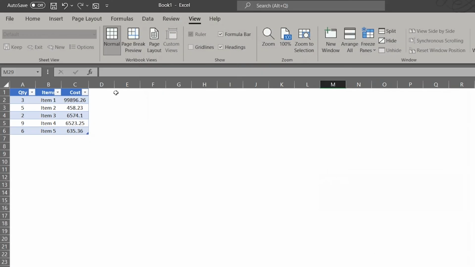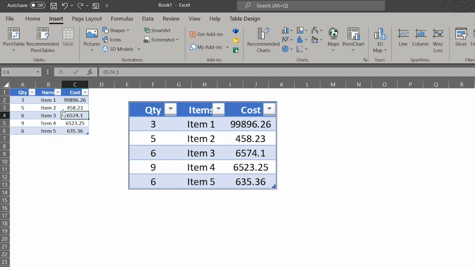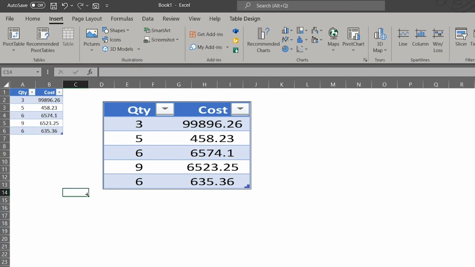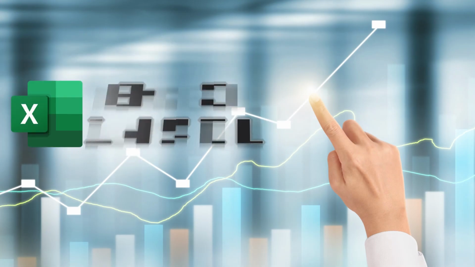The camera icon is now added on the Quick Access toolbar up top. Next, highlight your table or source data. Click the Excel camera tool up top, then go to the worksheet and click anywhere. That's it. Changing the source data would automatically update the image itself. Get rid of screenshots. Use the Excel camera tool.